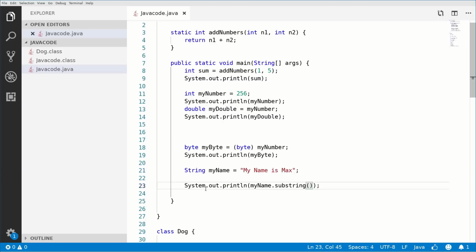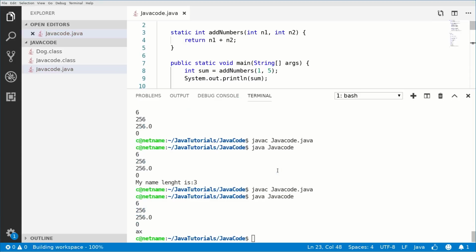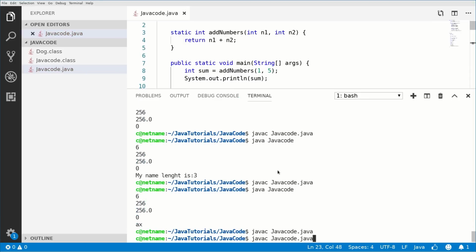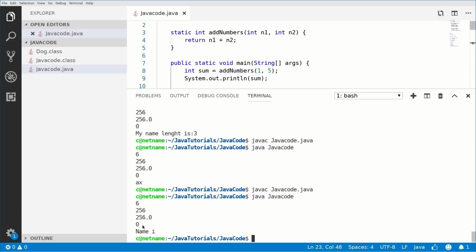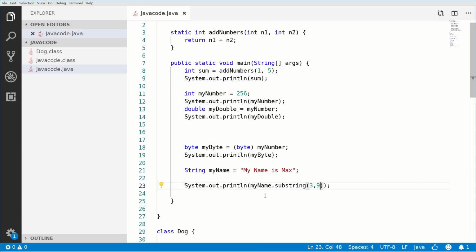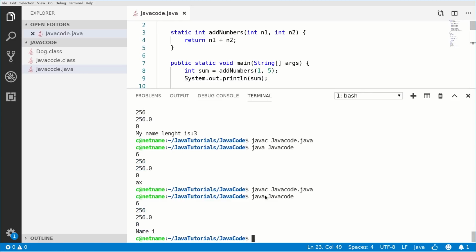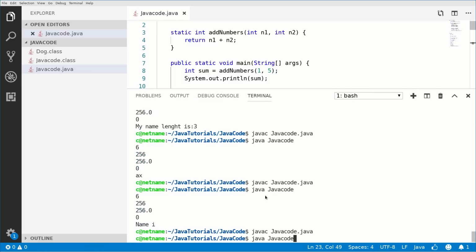M is 0, I is 1, the space is 2, N is 3. So we'll pass the first one, which is 3, and then a comma, and on the second one we will pass the end index. In this case, it was 3, 4, 5, 6, 7, 8, 9. So I'll pass 9, and we will compile and run. And as you can see, it says "name i". Oh, well, actually it's 10 here, right? So I counted wrong. If I do it with 10, it says just "name is".